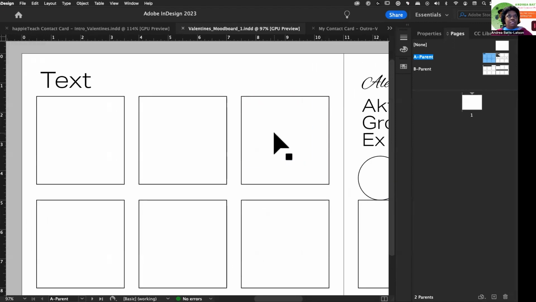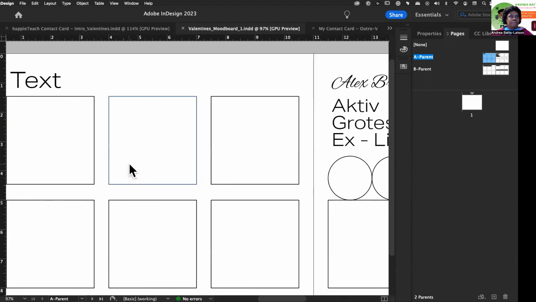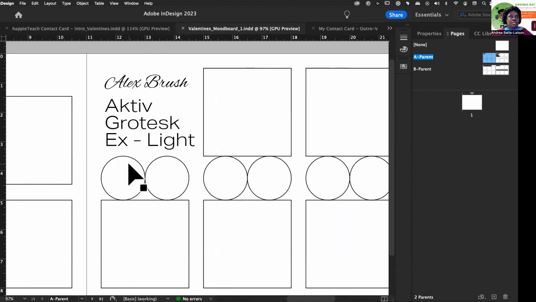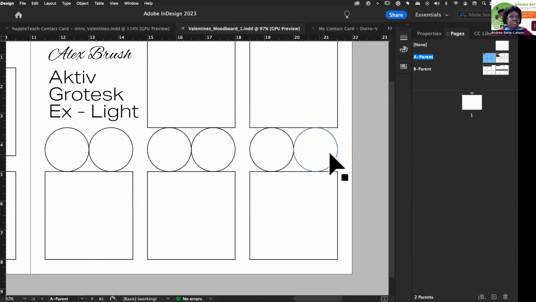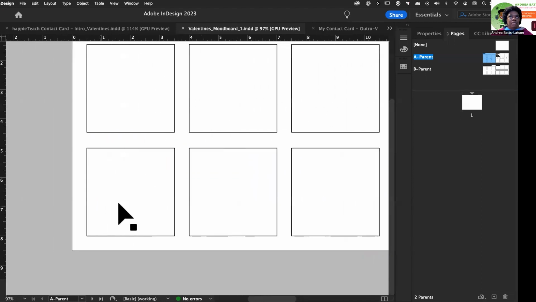So I went ahead and did some things in advance. I have text here. I have the font that I'm going to use. I have the squares already here. These are the two fonts, Alex Brush and Active Grotesque Light. So for this Valentine's Day project, that's what I'm going to use. I have squares. I have the circles for the swatches. And just the different squares.